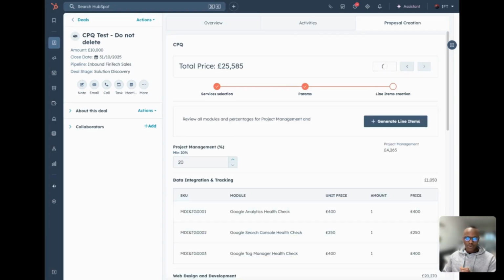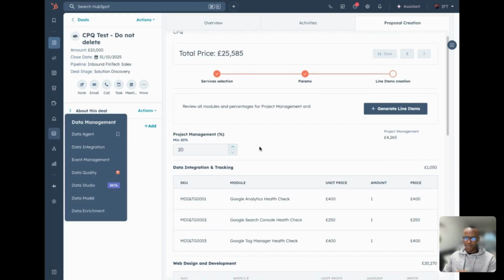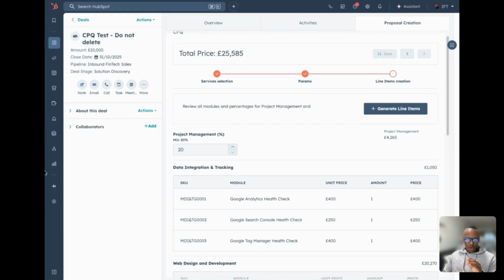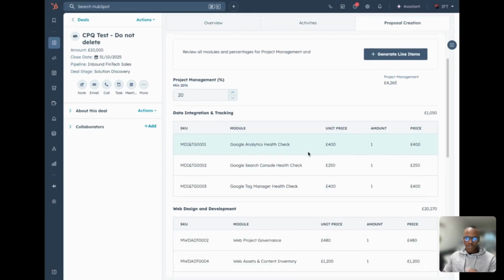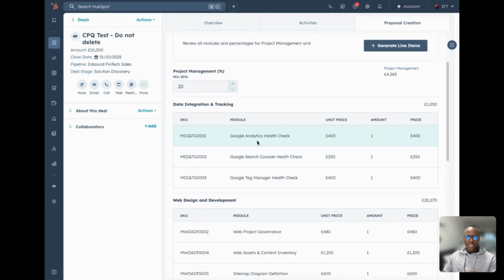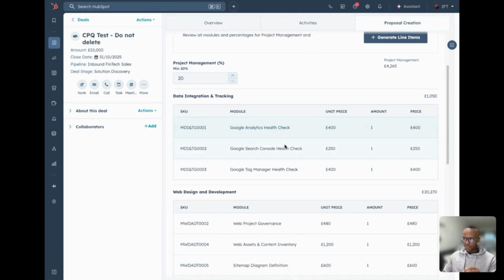After we've done that, we move on to the third step. Now, this is going to be our line items generation tab. Once the parameters are set, we move to the build. This view breaks down every single SKU and deliverable derived from those previous choices. Here we can apply global logic. Our project management percentage, which has a floor of 20% to ensure delivery quality. And once I've reviewed and I'm satisfied, I will click generate line items.